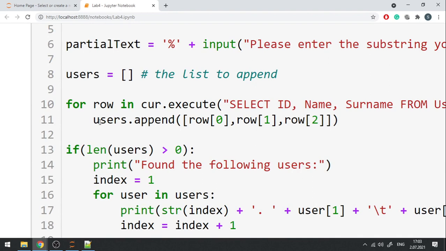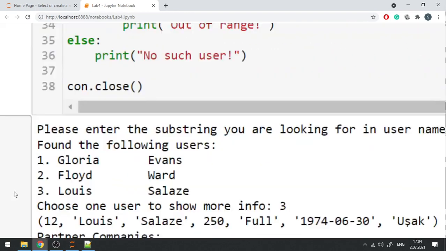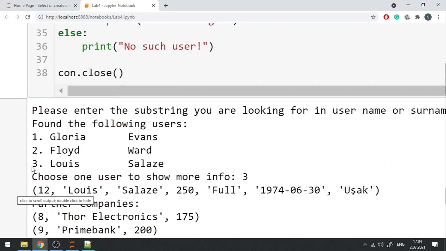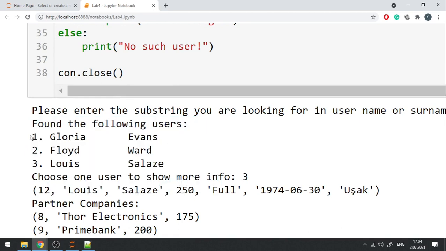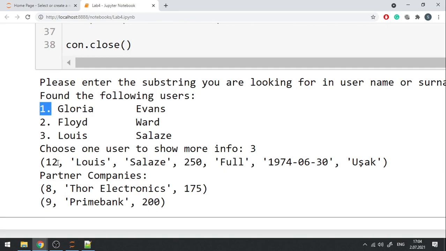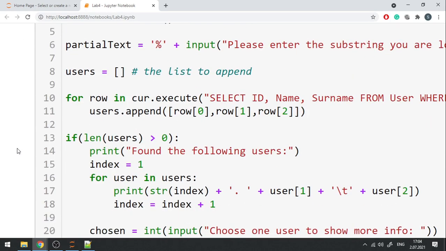Why? Because I would like to actually refer to those users without needing to show their ID. If you look at the results, whenever I get the results for the users, they are indexed starting from 1. So for Gloria, this 1 is not the user ID. This is just the order number that I'm displaying them. This is actually the order they appear in my user list. So I have a users list, I'm appending those results into the users list.